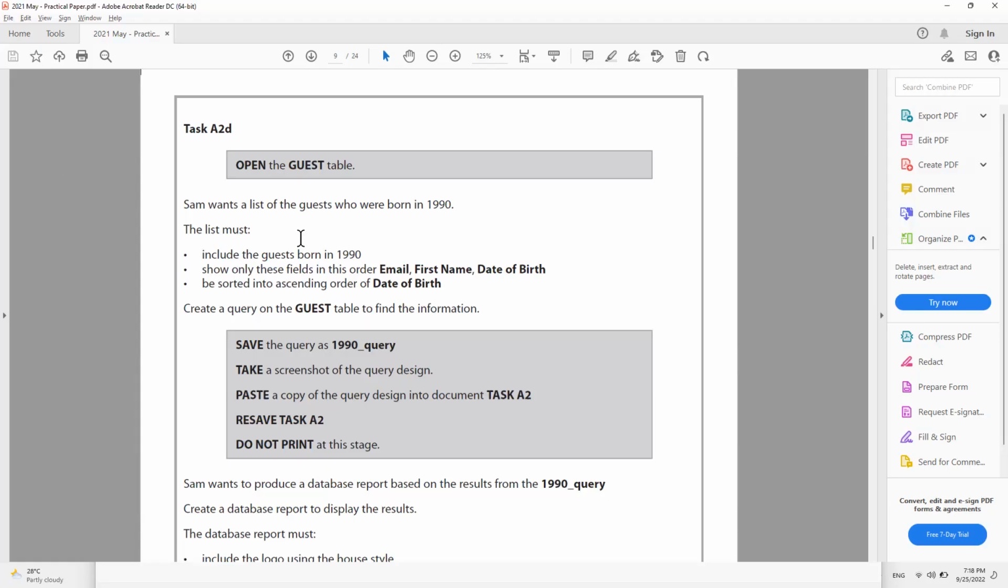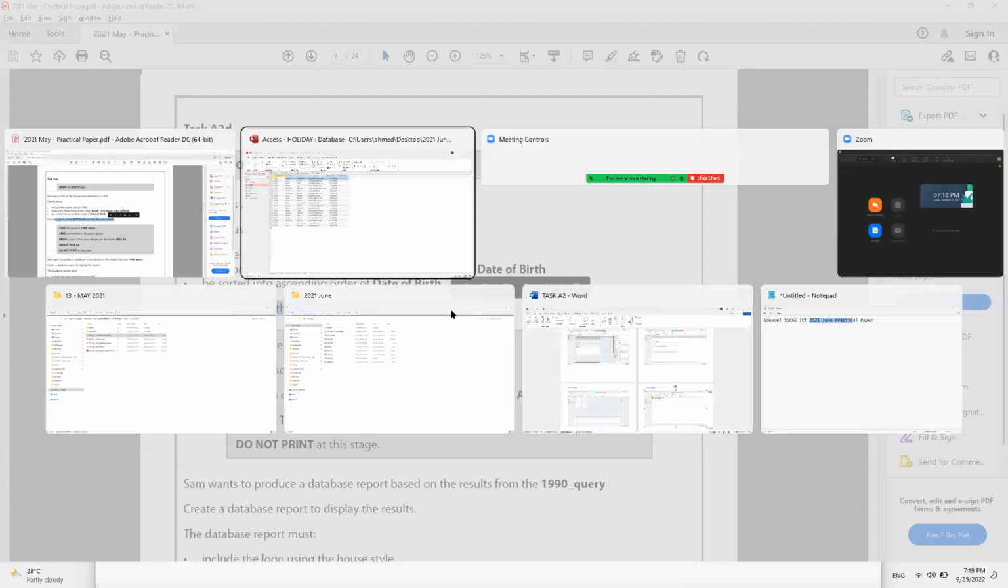And then the question paper goes on to say, Sam wants a list of the guests who were born in 1990. Okay, that's his criteria. The list must include the guests born in 1990. Show only the fields, that is email, first name, date of birth, and it should be sorted in ascending order of date of birth. Okay, so we are required to create a query on the guest table to find the information.